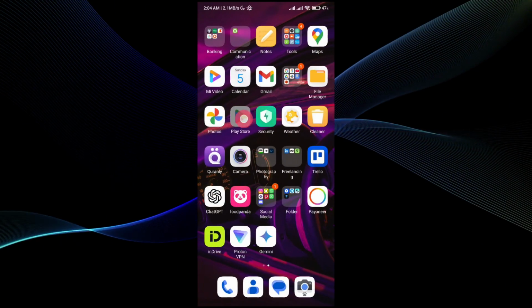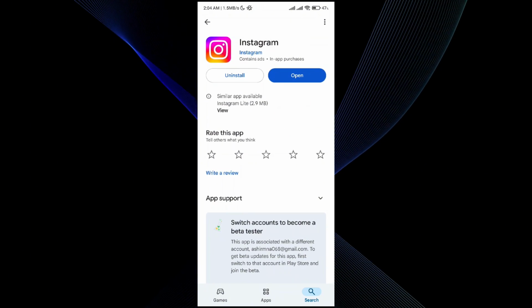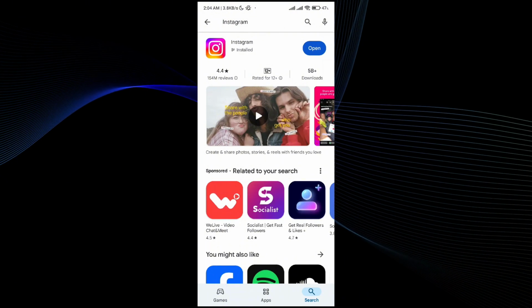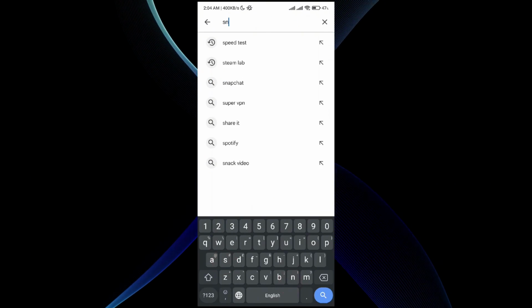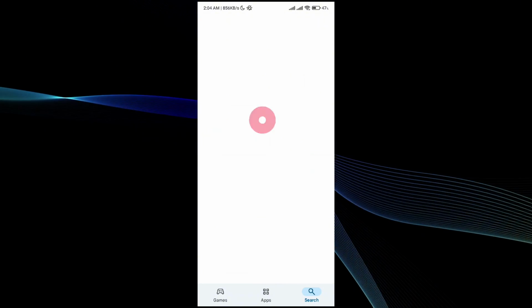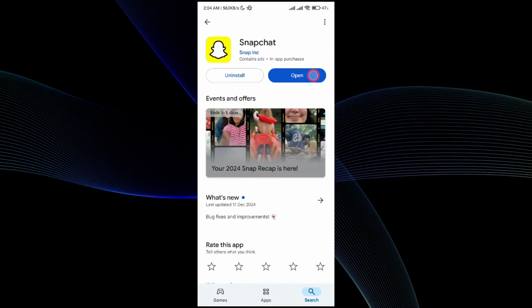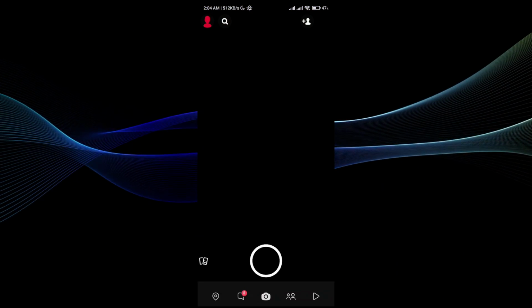So what you have to do is to make sure that your Snapchat application is running on the latest version. For that, head up to the Play Store and search Snapchat in it. So simply type in Snapchat and make sure that there is no pending update available. If there are any updates, simply go ahead and install that update and then restart the application.